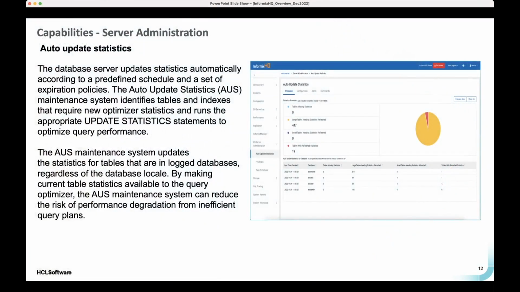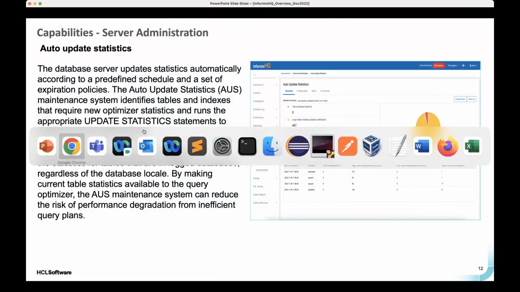This is another type of capability, where you can see the auto update statistics, what all the last tables are that need to be refreshed, whether you need to run an evaluate task over there, or a cleanup task over there. I will show you this in the demo as well. So for Informix HQ, let me proceed with the demo first, and then we will cover these PPT slides.